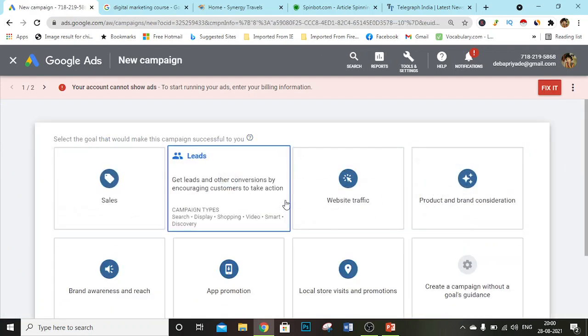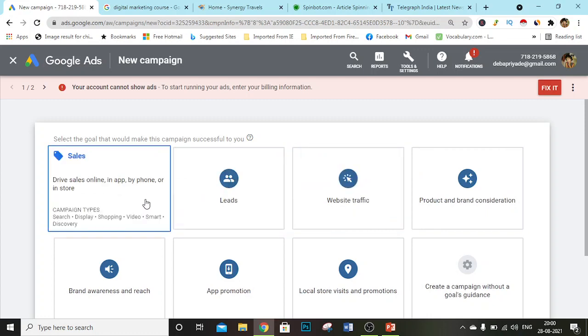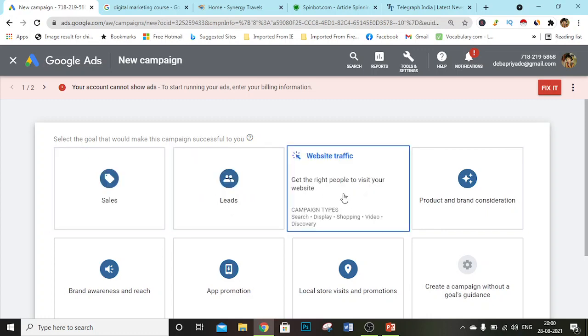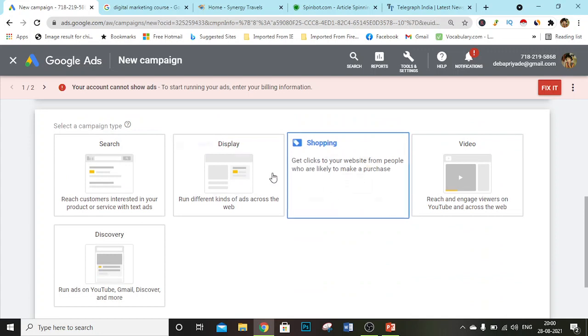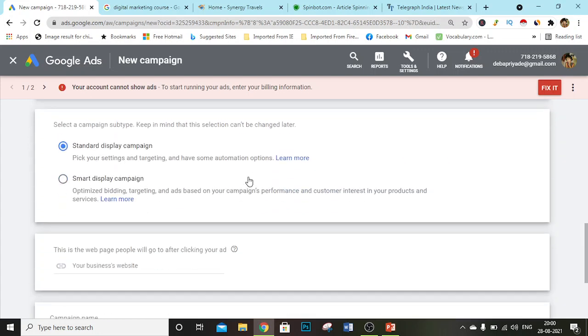You can create any of the objectives, whatever you need. Suppose I go for leads, or I want website traffic. I can select website traffic and I can click on the display ad. There are two types of campaigns available. One is called standard display campaign, another is called smart display campaign. What is the difference between a standard display campaign and a smart display campaign? In standard display campaign, you have to create the campaign in a proper way, giving headline, text and images, whereas in smart display they will fetch all the information from your website, right?